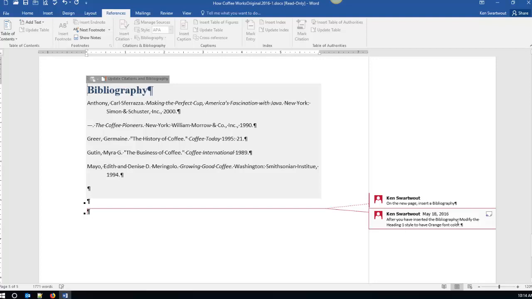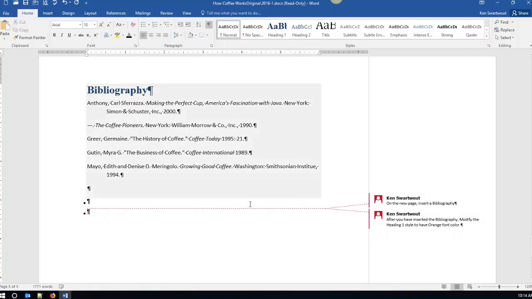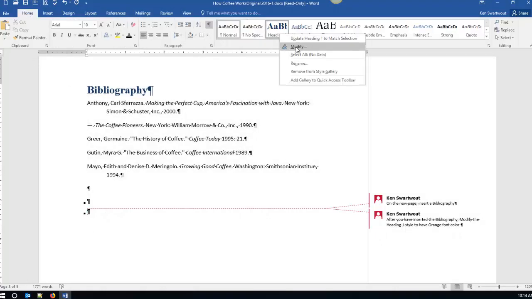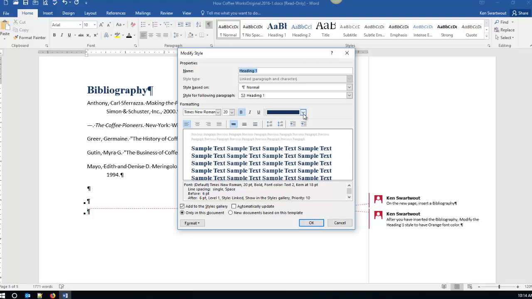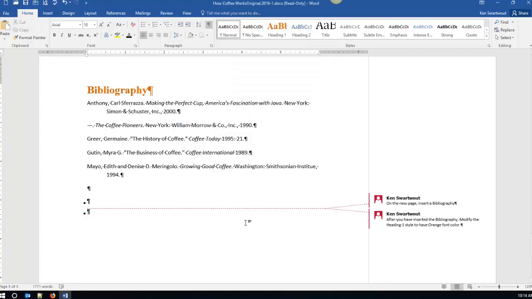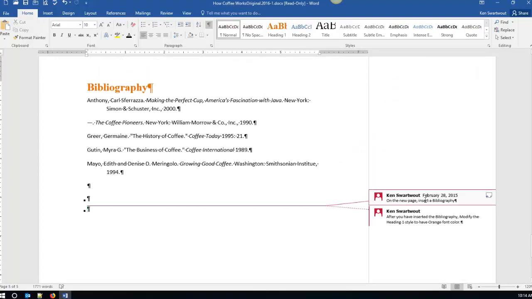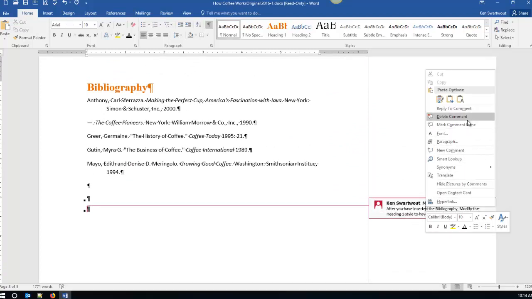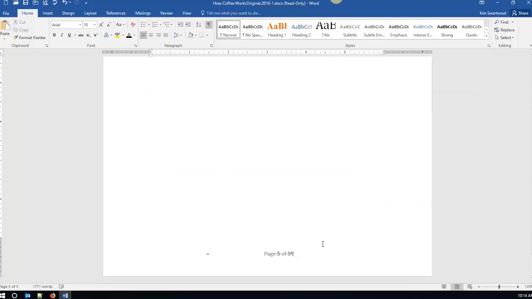After you've inserted the bibliography, modify the heading 1 style to have orange font color. So that means Home tab, heading 1, right click, modify, orange. It's going to look ridiculous. I mean, if you want to do a less ridiculous shade like that, go ahead. And so I did that. And at this point, I'm all done with the document.